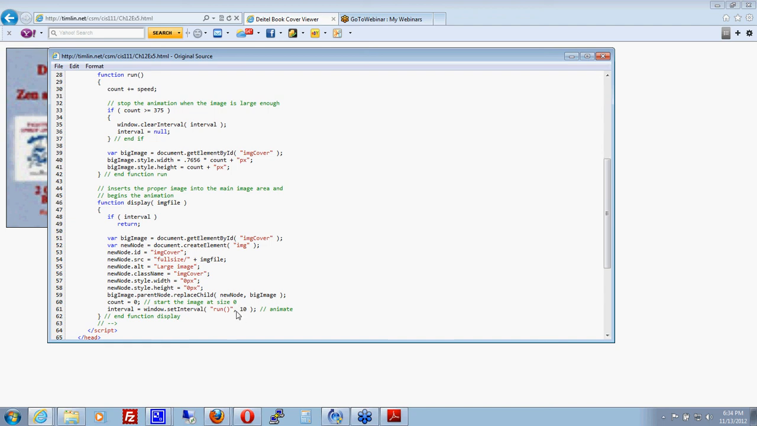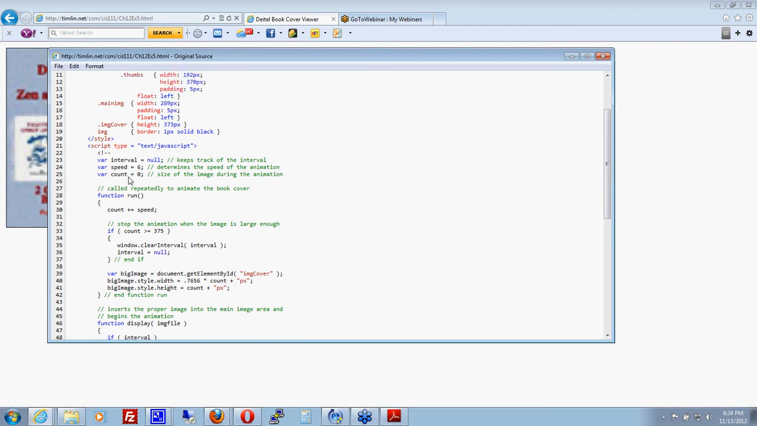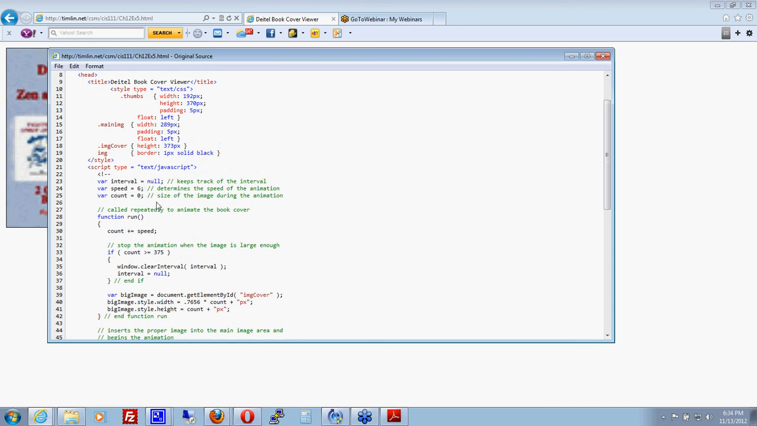And what it does each time it runs is it makes the image slightly bigger. Takes the count and adds the speed, or 6, to it. And that's 6 pixels. So every time it runs, it makes the picture 6 pixels bigger. And that's how we get this effect.